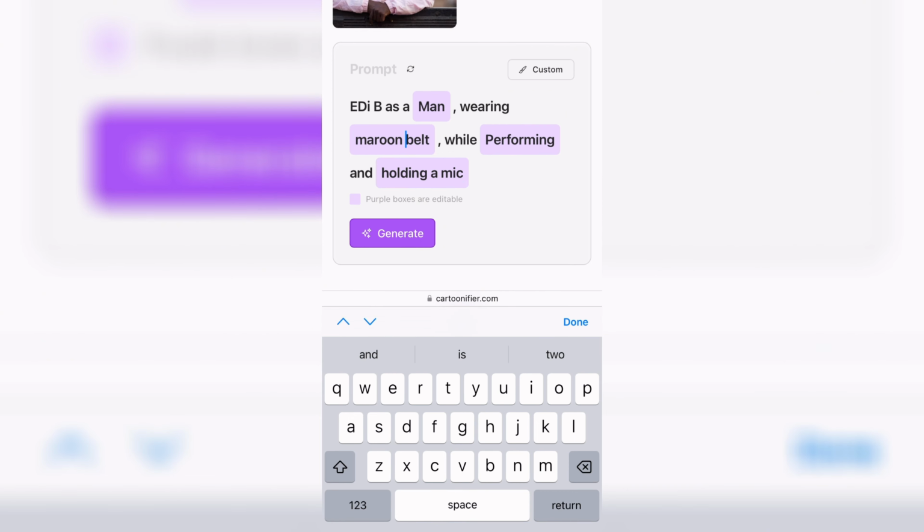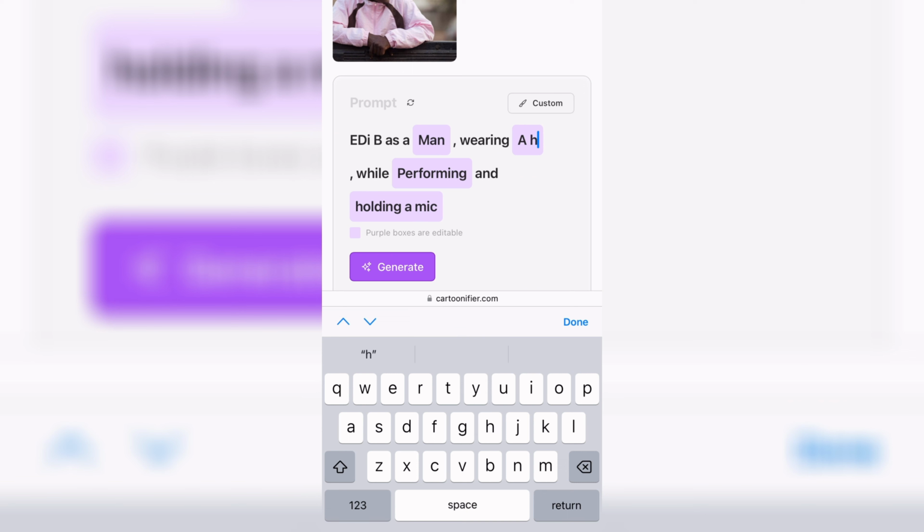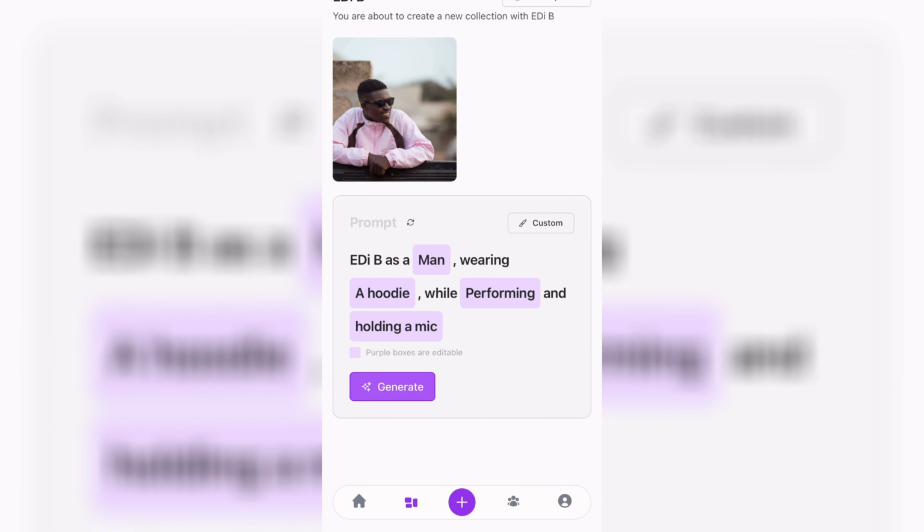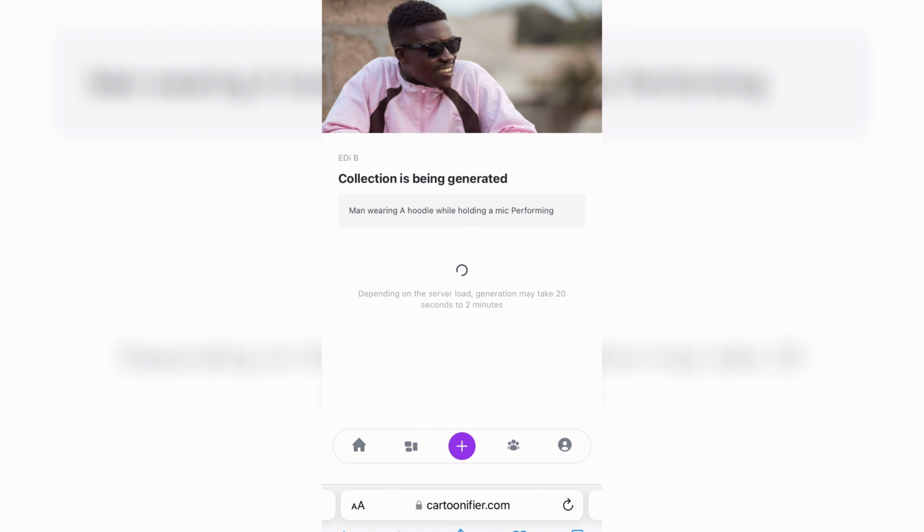So after you input the prompt, you check the box and you generate your cartoon. It will take some time, so let's wait patiently. It is being generated now.